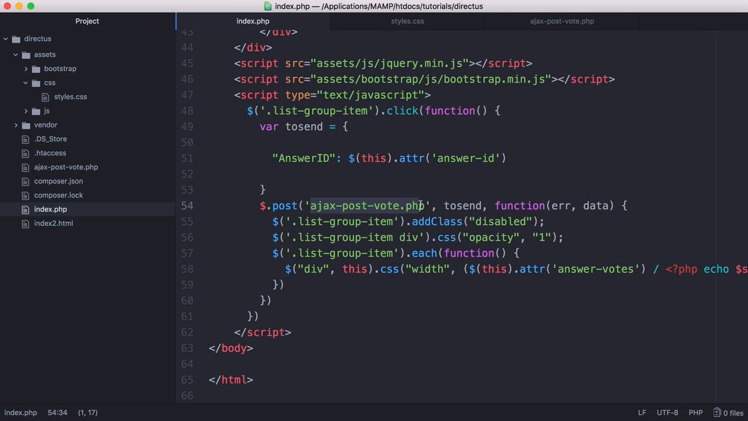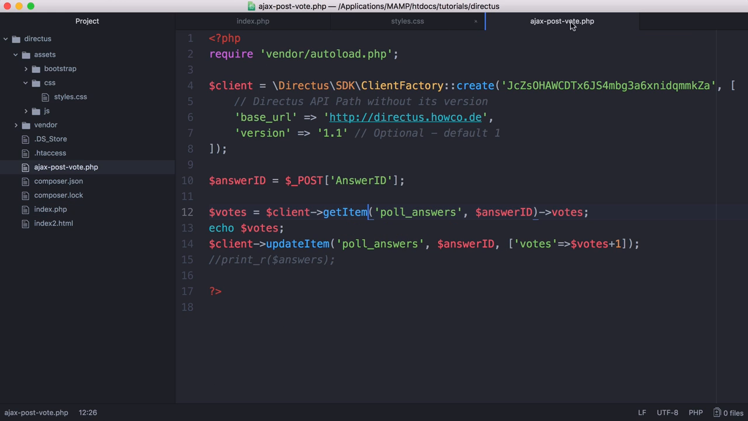So when we send our post request off, what we do is we send the answer ID, so we know which answer received the vote. And then what we do is we go to this Ajax post vote page. We once again include the Directus SDK, and we retrieve the answer ID out of the post request. We get the number of votes the answer received out of Directus. So to do that, we run get item. We pass poll answers as the table and answer ID is the key.